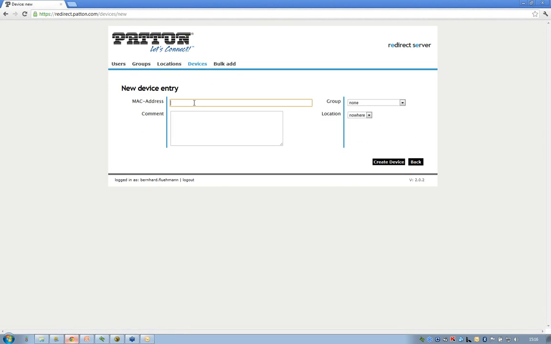Now a new device needs to be created. I'm just doing that with the web GUI, but there's an XML-RPC interface as well, where big customers can implement that in their intranet software and do that automatically, directly out of the customer relationship management systems, without manually adding it to the web GUI.